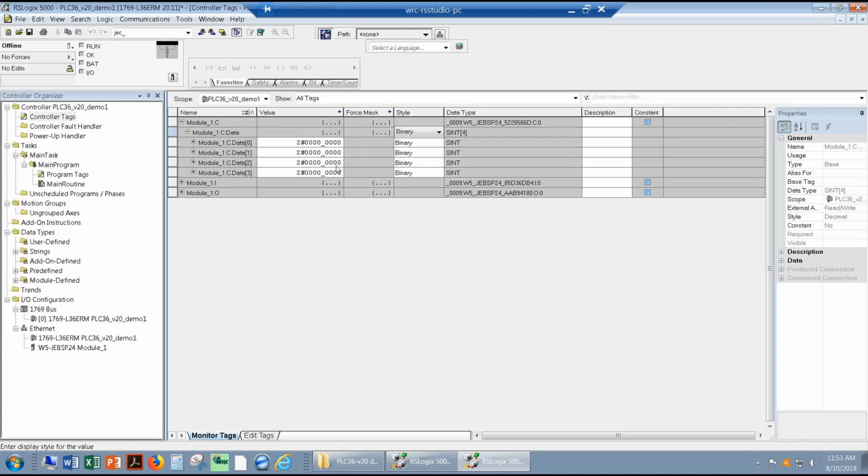The first 3 words correspond to the 24 I/O points. The first bit is for I/O point 1, the second is for I/O point 2, I/O point 3, up to I/O point 8, and we begin with I/O point 9, 10, up to 16, then 17, 18, up to 24. This last word is reserved and should be set to 0.